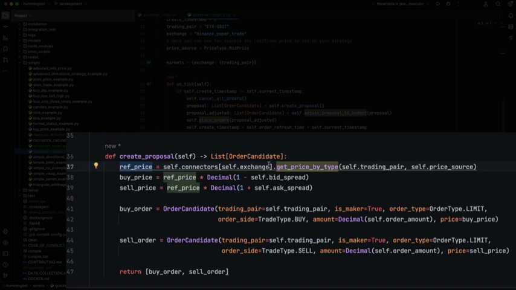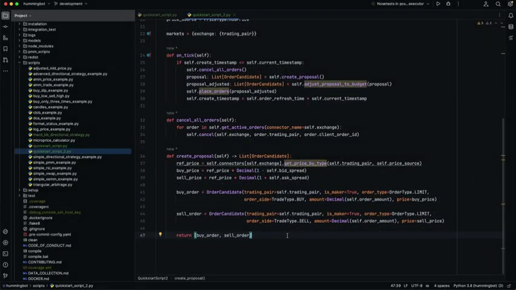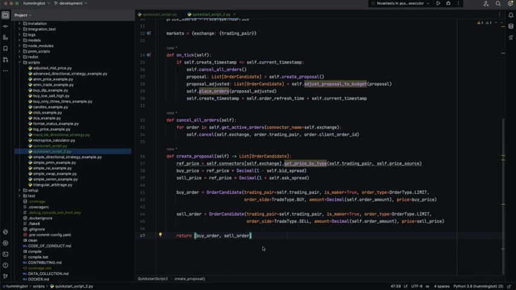In this case, we are accessing the connector that is inside self.connectors and using the getPriceByType method with a trading pair and the price source. Remember that this price source in this case is mid price, but you can use the one that you want. Then we are modifying the reference price with the bid spread and the ask spread, and then constructing the order candidate. Lastly, we are going to return a list with the buy order and the sell order.